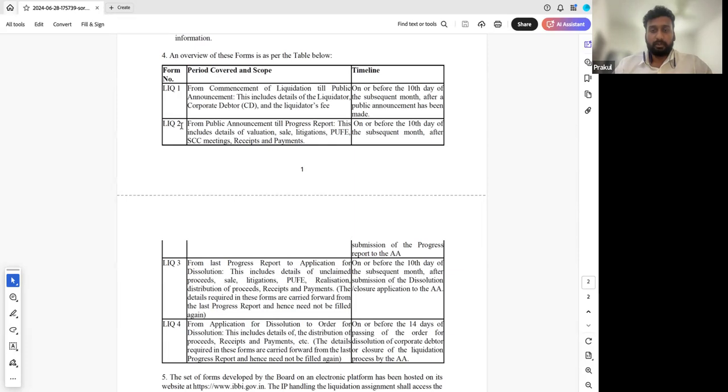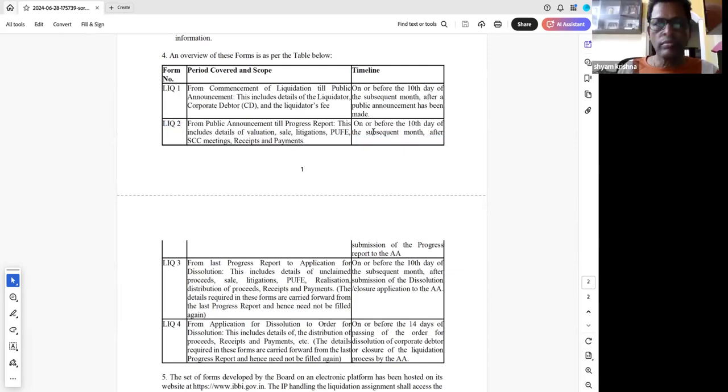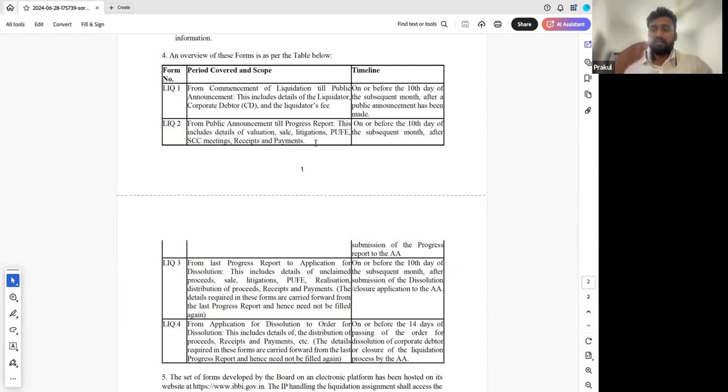However, Liquidation 2 is the form that goes regularly along with your submission of progress reports. Liquidation 2 is a quarterly form which you need to keep filing till we close or till we file the dissolution application. This is how the forms have been structured. Firstly, the Liquidation 1 form. What is Liquidation 1? Then we'll look into Liquidation 2, 3, and 4.